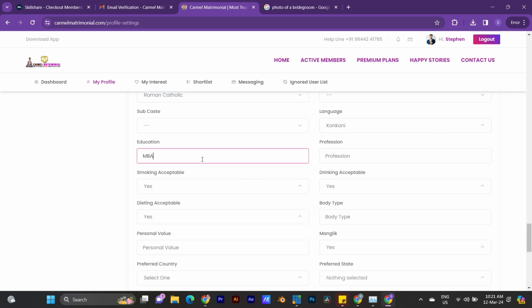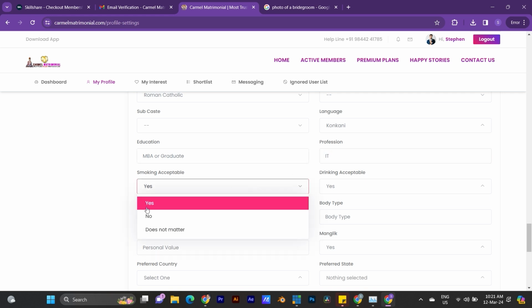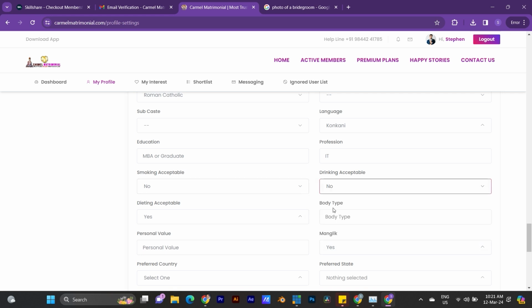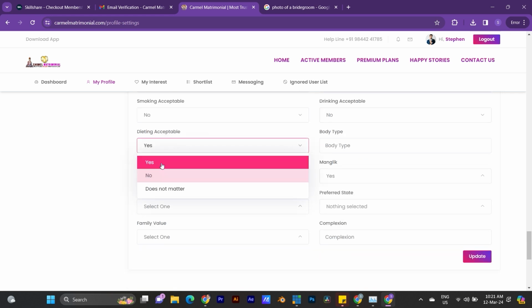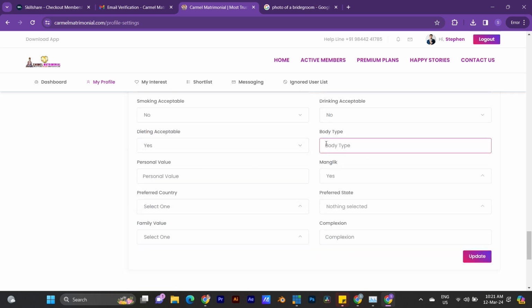Then you have education that you desire in your prospective partner. For example, let us write MBA or graduate. Under profession, let us write IT. Let us mark no for both the questions whether smoking or drinking is acceptable. Under dieting, let us mark it as acceptable.